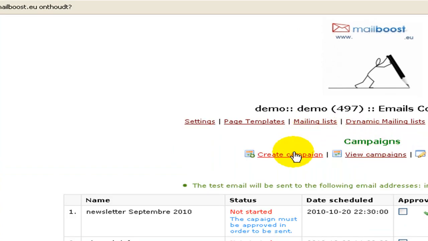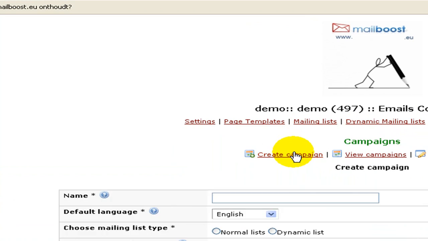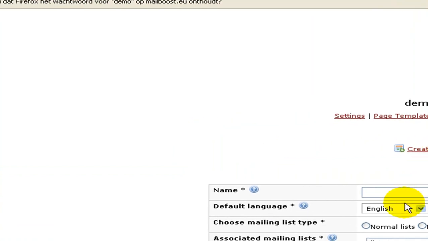And now we have to go to create campaign. In fact, we create a campaign in two steps. We give it a name. I will give it tutorial 3. We select the default language. This is the language in which we will communicate when using the send to friend or the unsubscribe functionality.